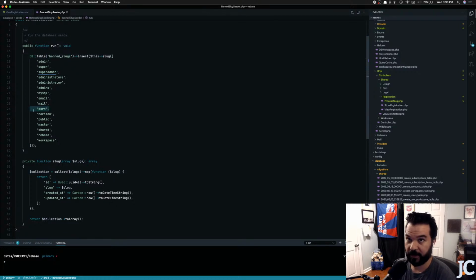At first I was like, oh, I'll just put in every vulgar word I can possibly think of. That's kind of silly. I'm not going to actually do that. I just want to make sure that people can't put in certain things that I wouldn't want them to really do, which would be basically words like admin, super admin, administrator, administrators, admins, something silly like email or mail.